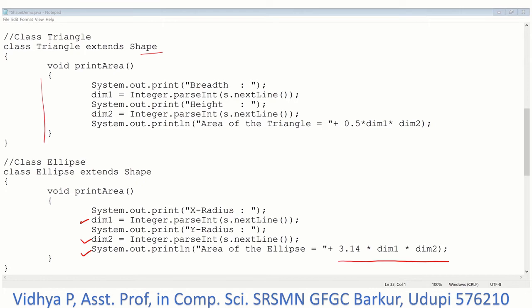Here we get the input for two dimensions as breadth and height, just to get a meaning for our triangle. So we input dimension 1 and dimension 2, but we display them as breadth and height to get meaning, and we print the area, that is half BH, so 0.5 into dimension 1 into dimension 2. I'm just going to use the formula half BH here, and half I'm representing as 0.5.